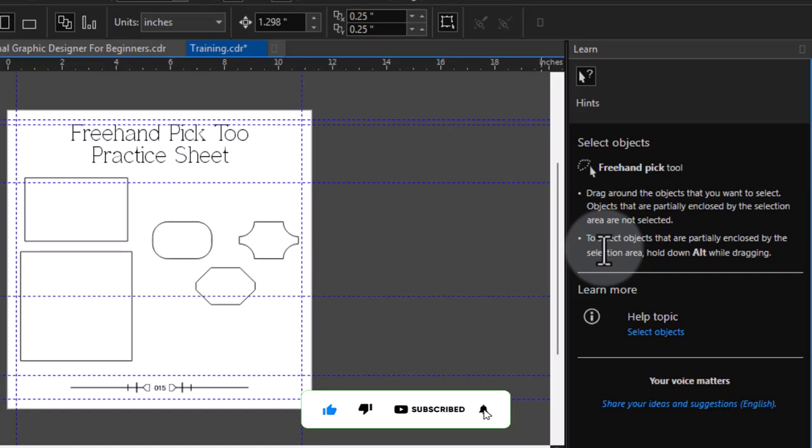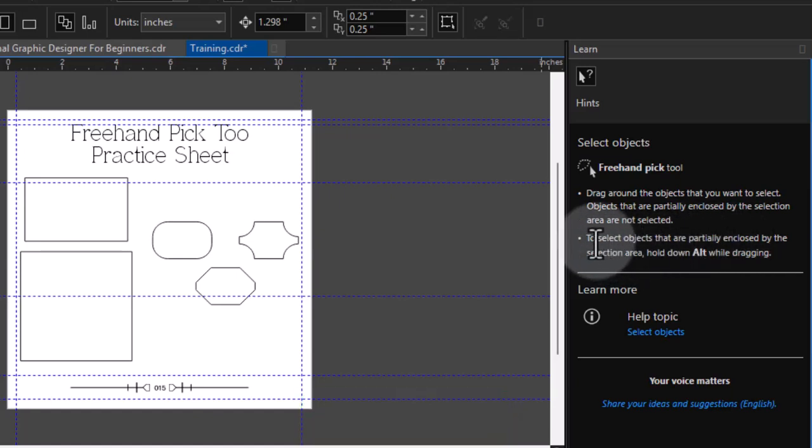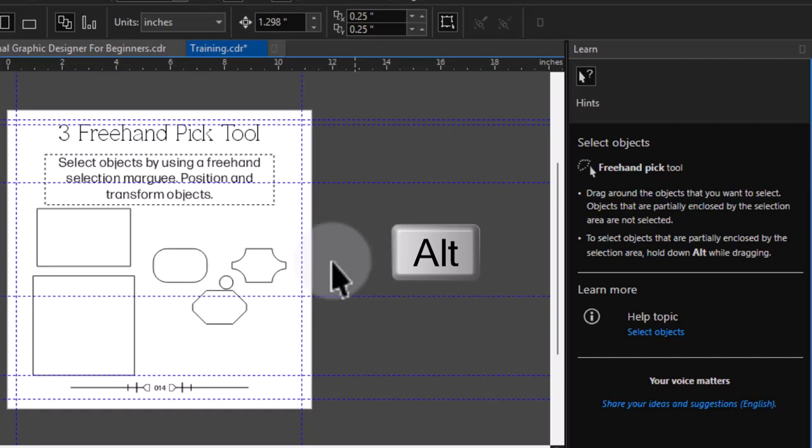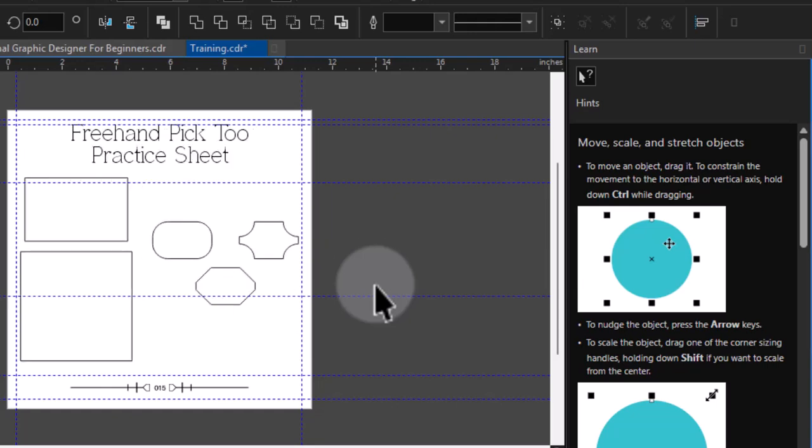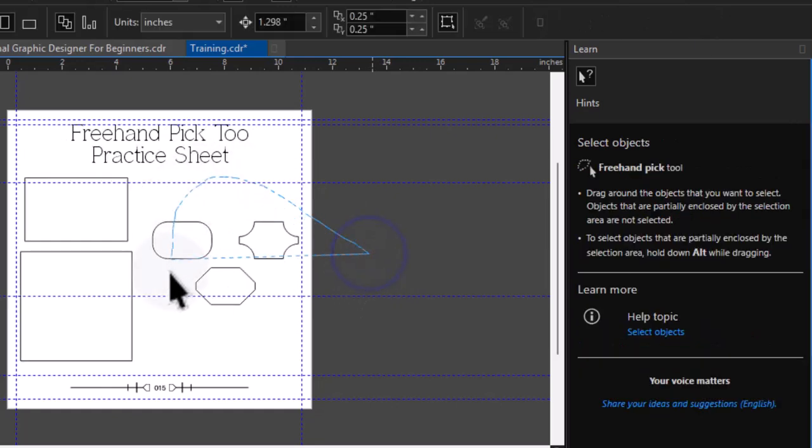To select objects that are partially enclosed by the selection area, hold down Alt while dragging. So let's see how it works. Hold down Alt while dragging, the Alt key on your keyboard. Hold down Alt.